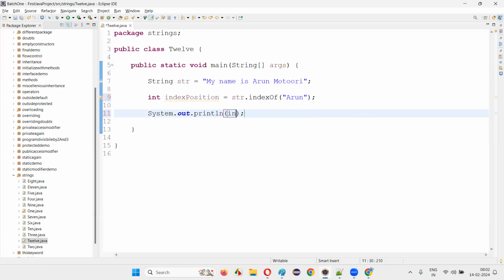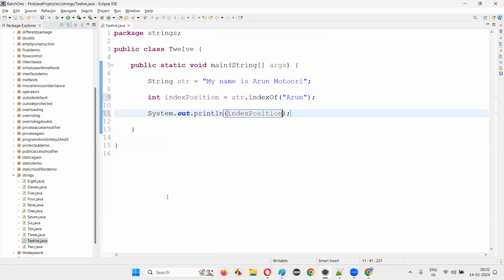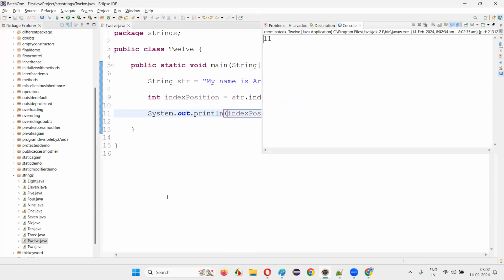System.out.println index position. What should be printed? 11 should be printed. You can see that in the output, what got printed, guys? 11 got printed in the output.